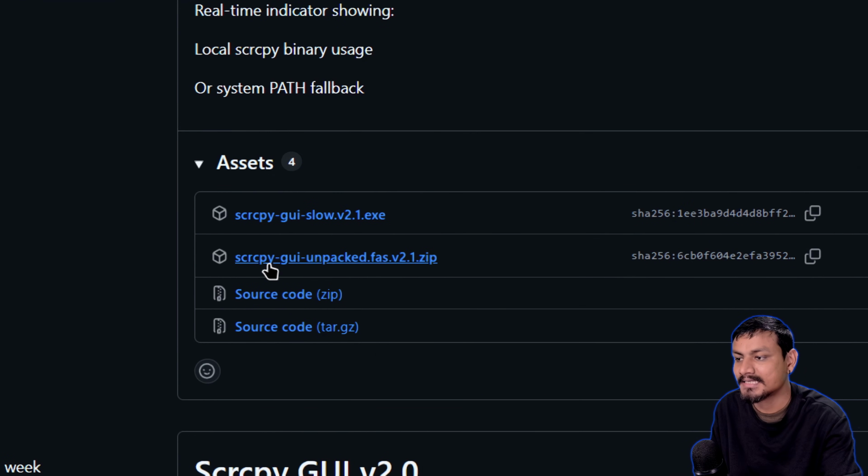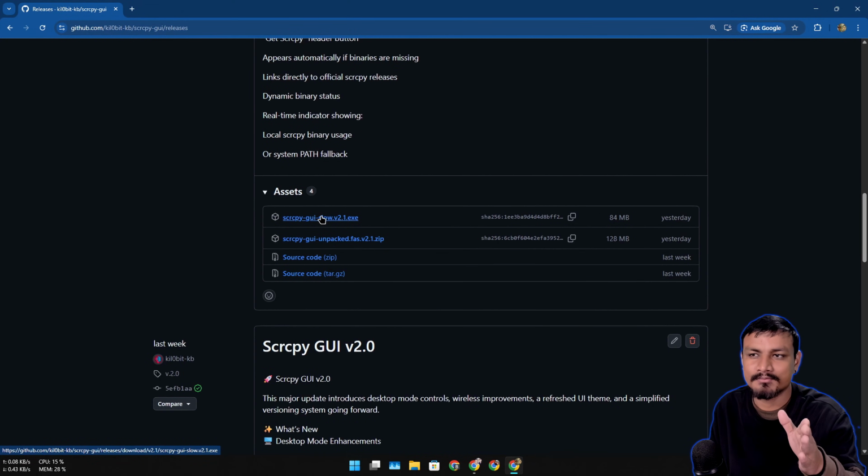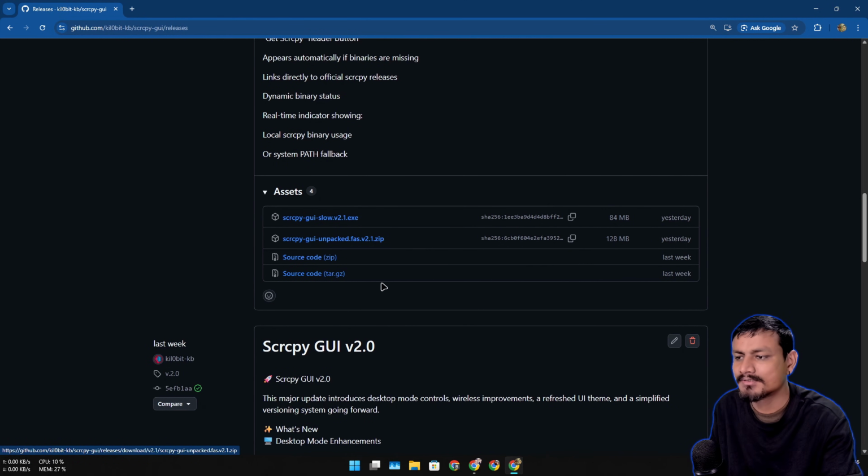Okay, there is an exe and there is unpacked, the portable version. I recommend you go with the portable version. It's faster. But if you want to go with the exe, you can. When you launch the exe version, it will create a temporary folder in Windows and then launch it and all that. So just use the zip one. It's portable, so just click on it and it will start downloading.